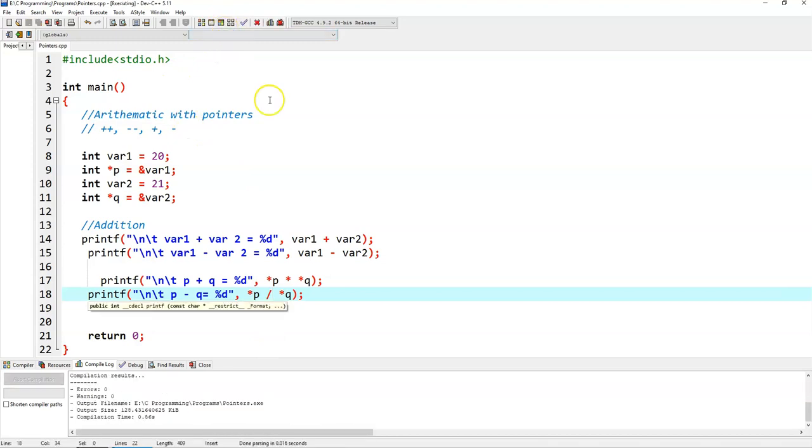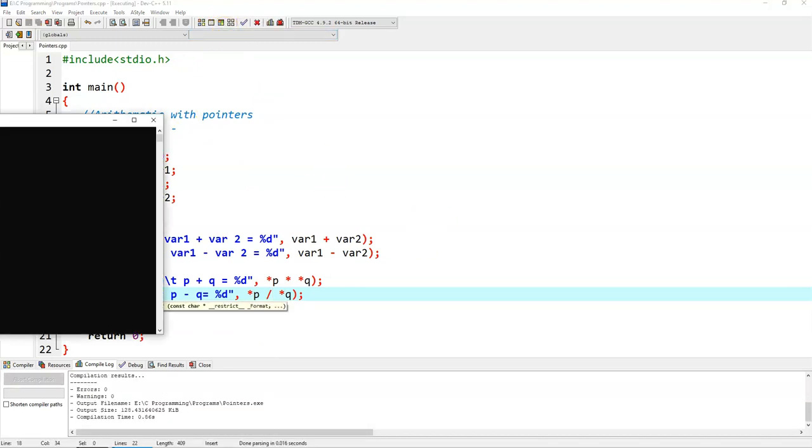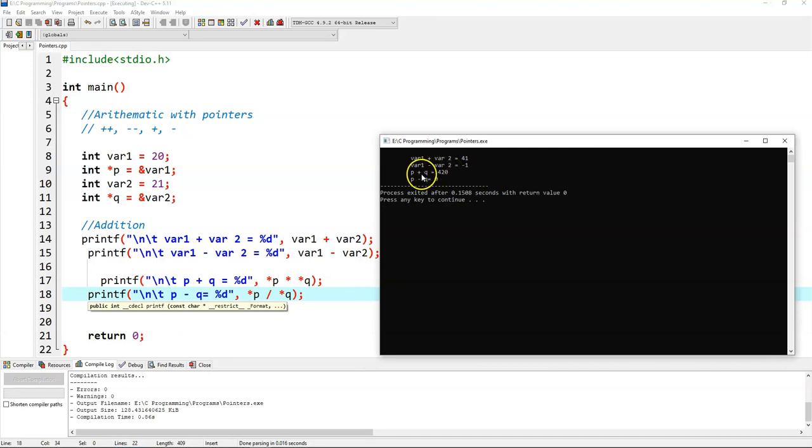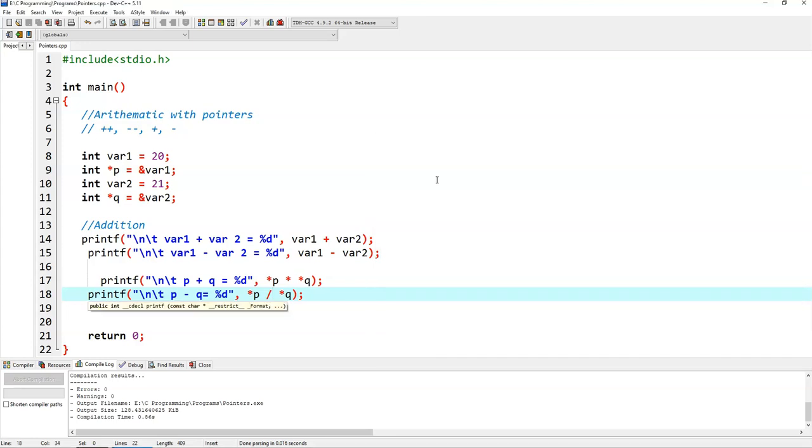Right, when you divide, see, it basically gives like this. यहाँ पे मैंने प्लस और माइनस चेंज नहीं किया है, but it is star multiplication: 20 into 21 that is 420, and 20 divided by 21 gives us 0 as a quotient. Okay, so that's how you can deal with the arithmetic with the pointers.